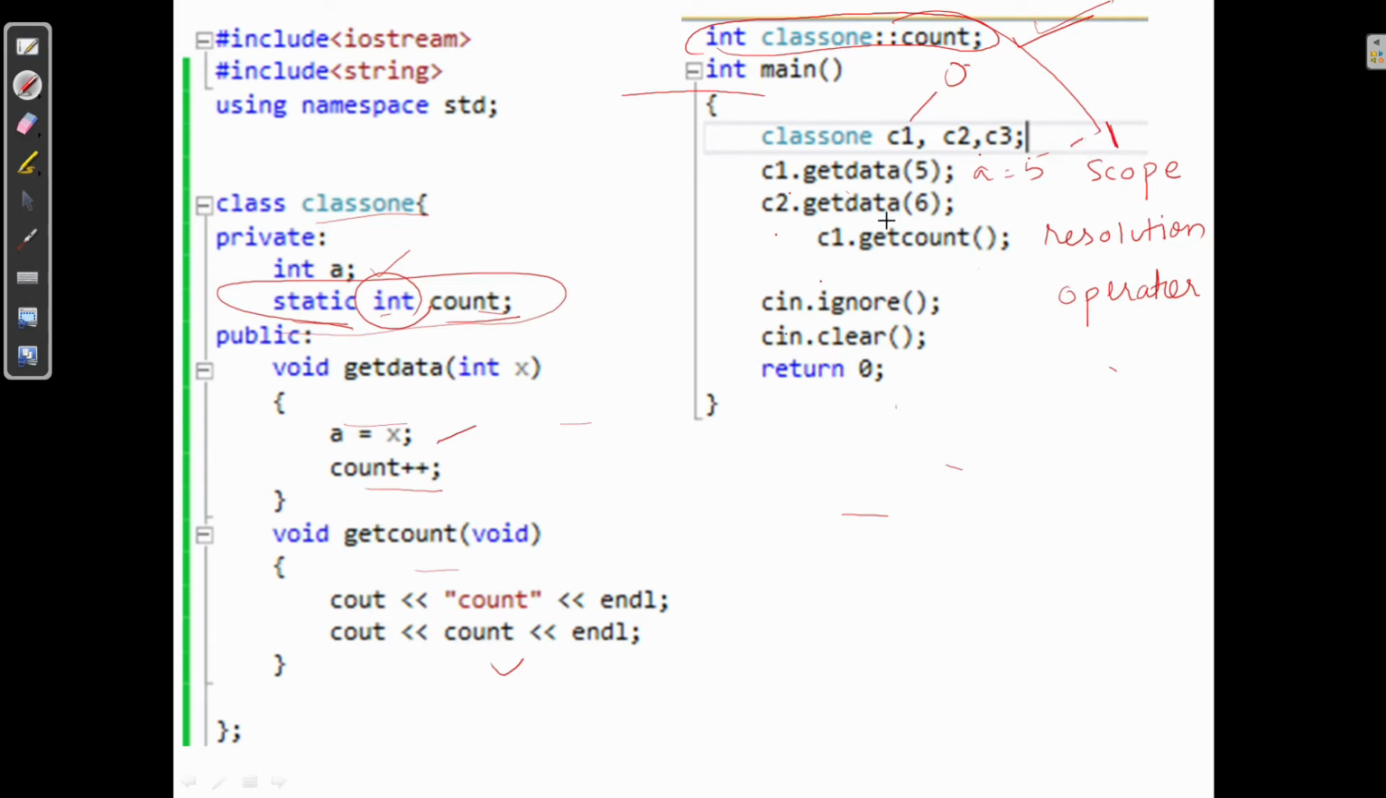Now c2.getData(6) means for c2, a is equal to 6, and count++ increments from this value, so count is 2. Similarly, when we call c1.getCount(), it will display the value of count, which should be 2. Now let's check this same program on Visual Studio.